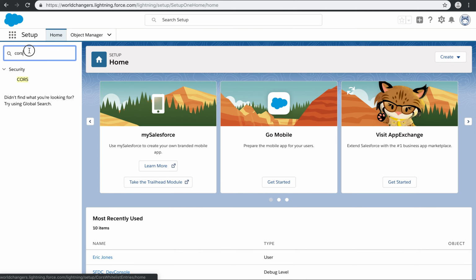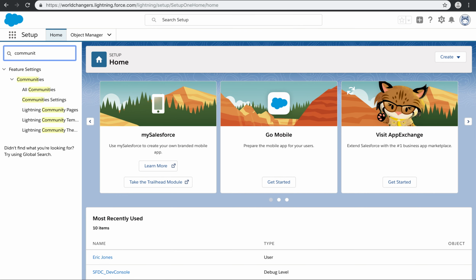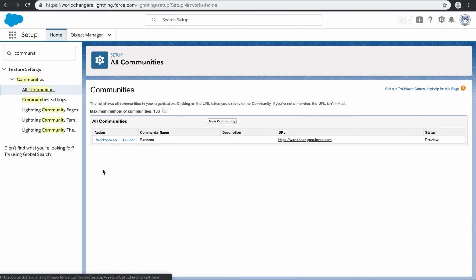Salesforce continues to build out new features around communities. And a community is really a website where I can either require a login, and the logins for the community are less expensive, or you can also make your community public.